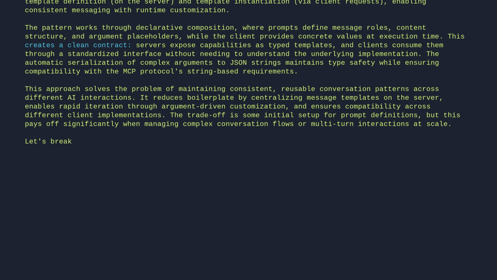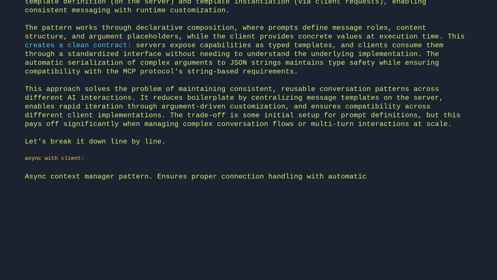Let's break it down line by line. async with client. The async context manager pattern ensures proper connection handling with automatic cleanup when the block exits, preventing resource leaks in async operations.